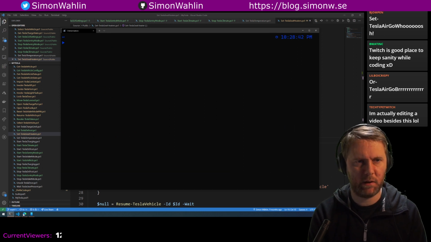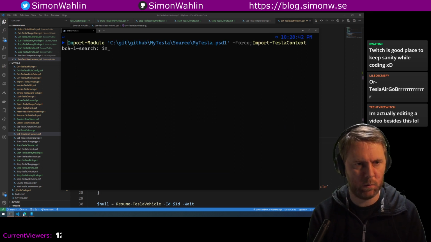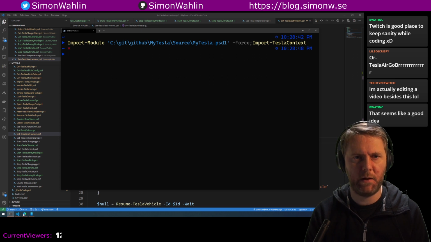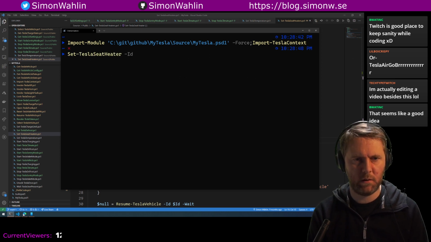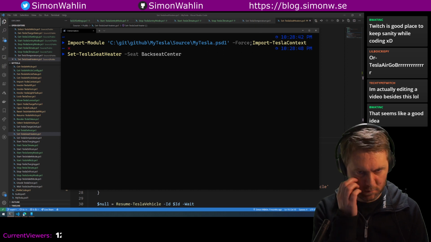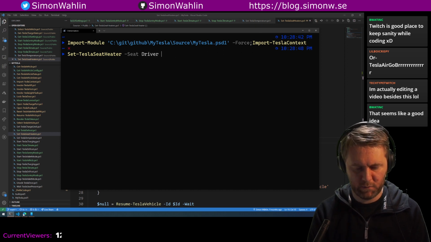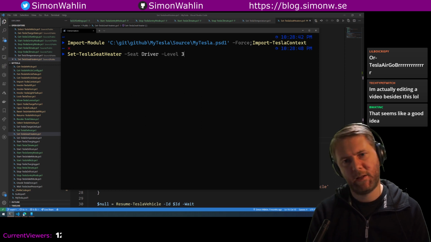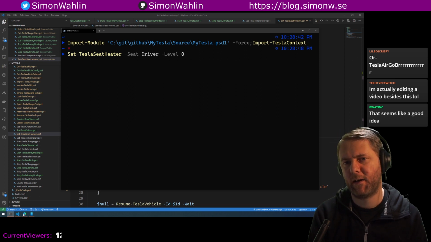So let's just clear the screen and do the import command again. Import my module, load it again, import my Tesla context, and then do set Tesla seat heater, seat driver, not ID, level. So much better.